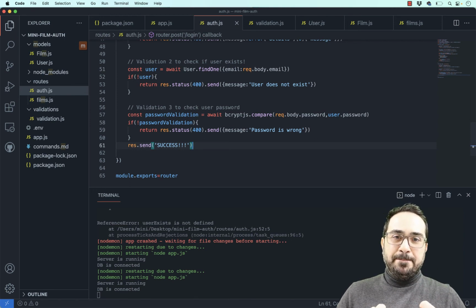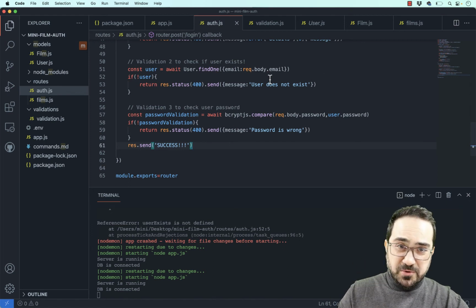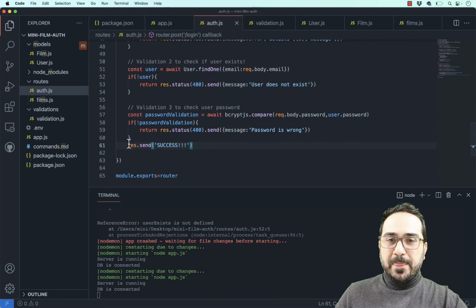Login means that you have access to something, right? For example, as a user now, I should have access to the films. And we said that before, everybody has access to the films. Now, only users that are registered and logged in, following all this process, should have access to these films. To do this, we will use what we call an authentication token.